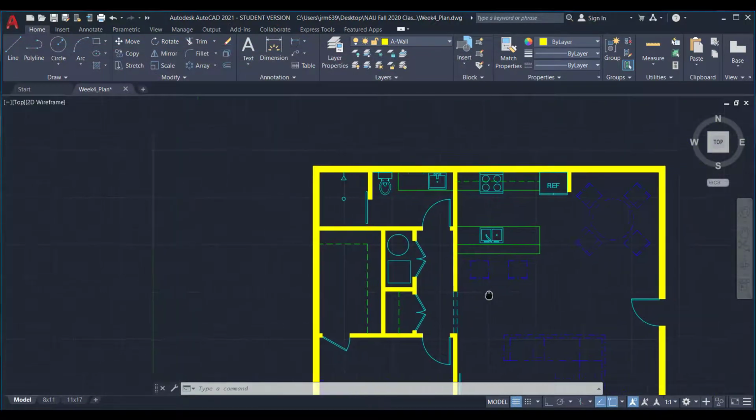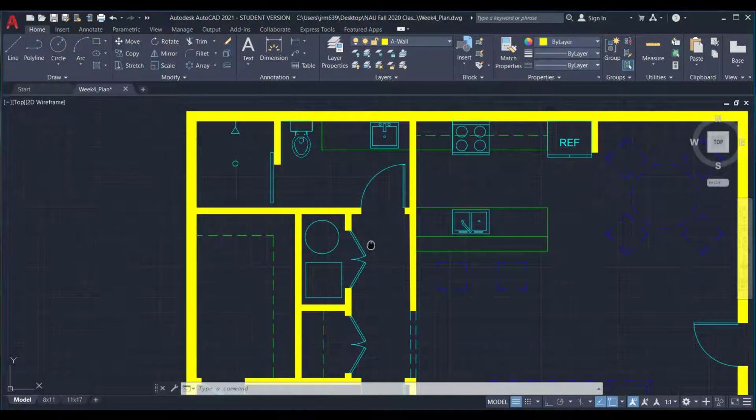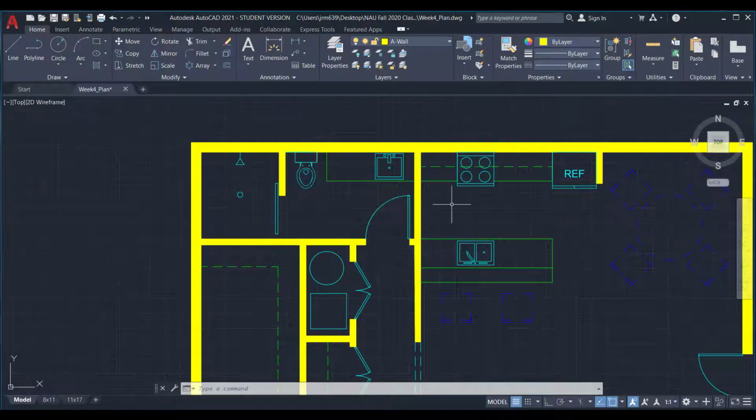You'll also notice that there's quite a few cyan layers. So the doors, the sinks, the equipment like the stove and the refrigerator are all located on cyan. However, if you click on them separately, this one is the door layer, this one is the plumbing layer, and this one is the equipment layer.